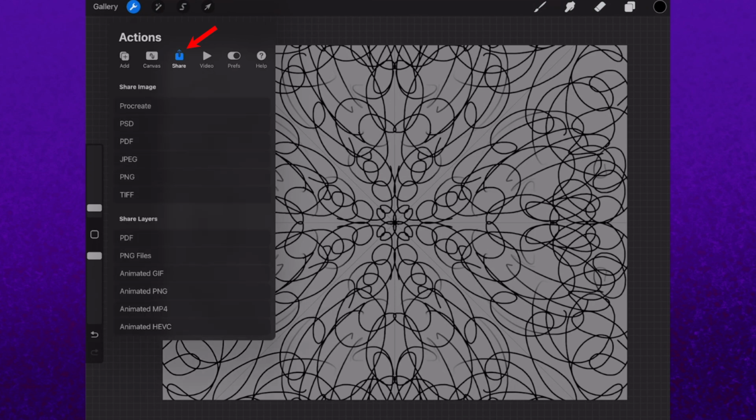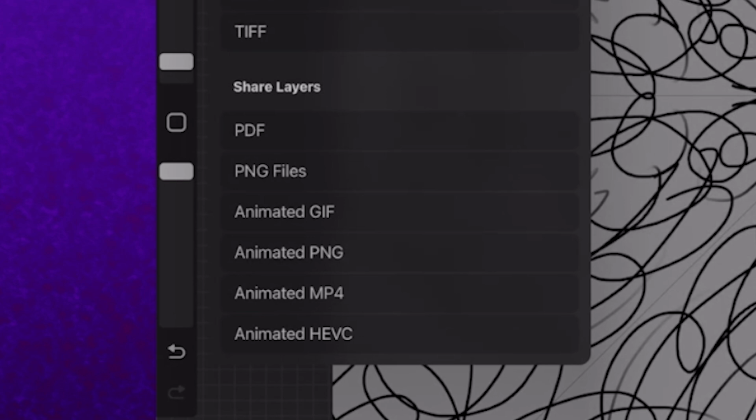We have our share button, where you can share it to your phone or just your iPad to export it as PSD, JPEG, etc. Simply, if you're posting, like you want a picture, you're gonna click share and you're ideally gonna click PNG or JPEG. And make sure you're at the top section here, this shared image section. This bottom section where it says share layers is actually to export individual layers.